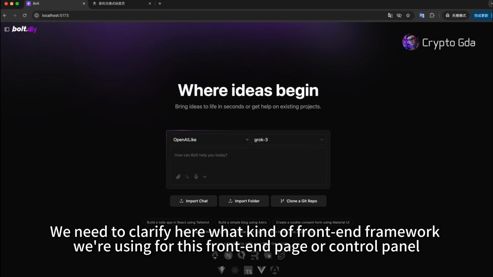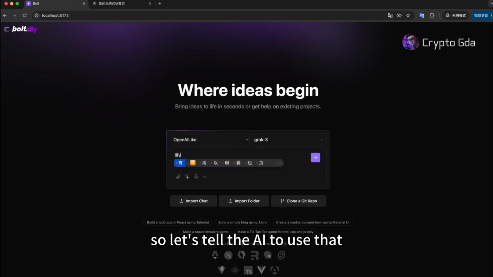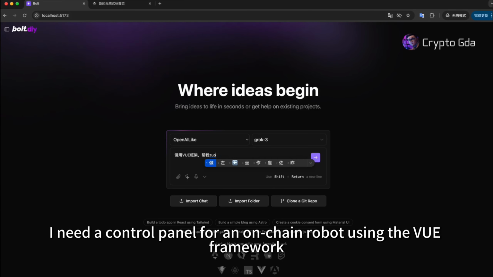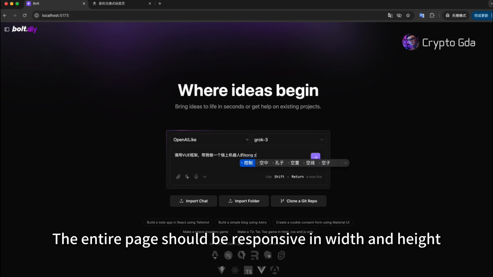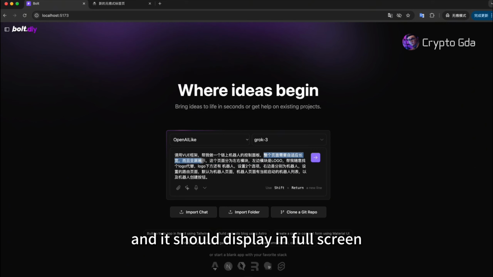We need to clarify here what kind of front-end framework we're using for this front-end page or control panel. You can use React, Vue, or whatever else you like. I'm more familiar with Vue, so let's tell the AI to use that. I need a control panel for an on-chain robot using the Vue framework. The entire page should be responsive in width and height, and it should display in full screen.